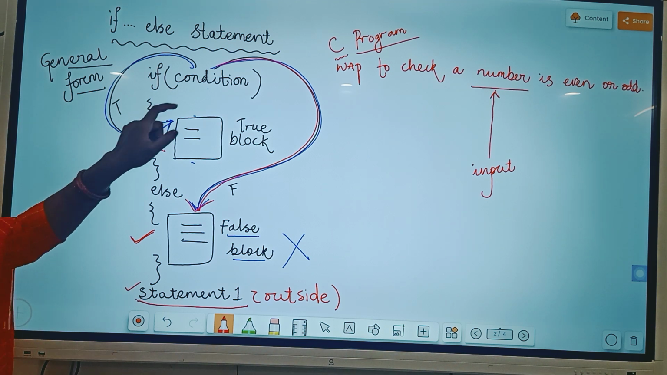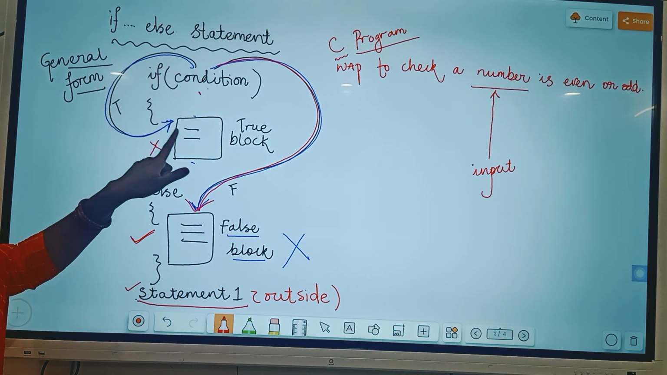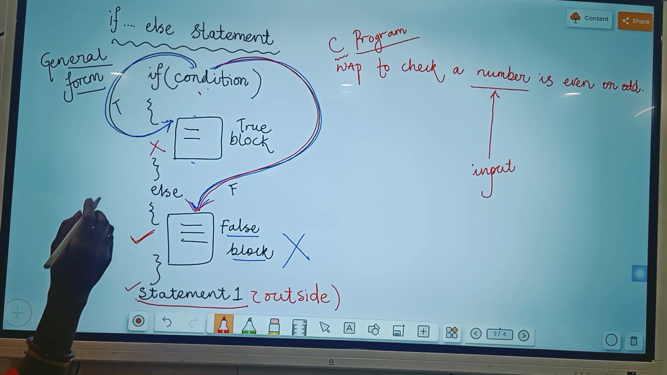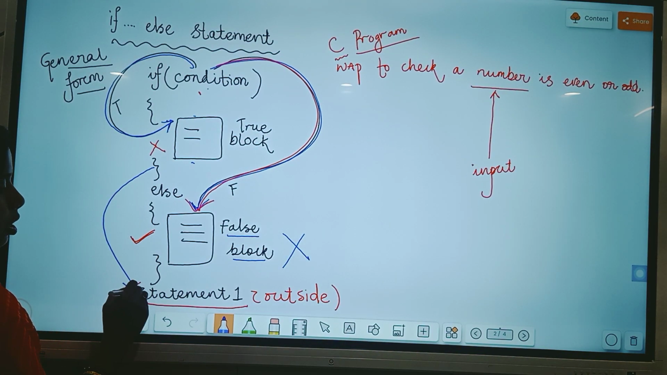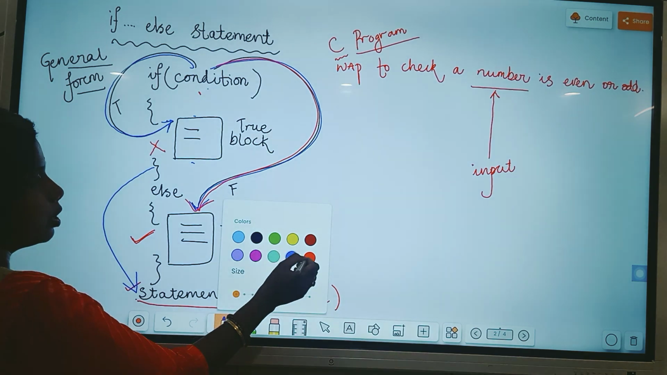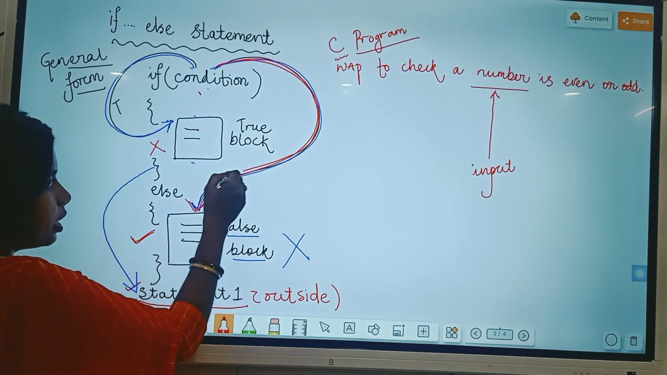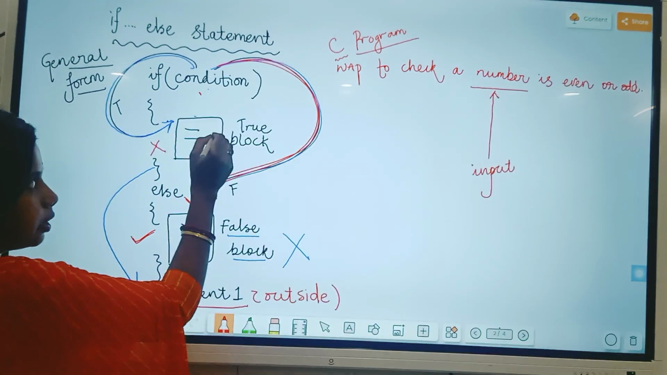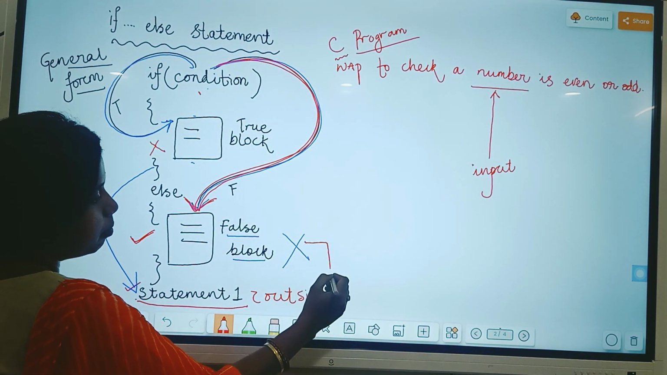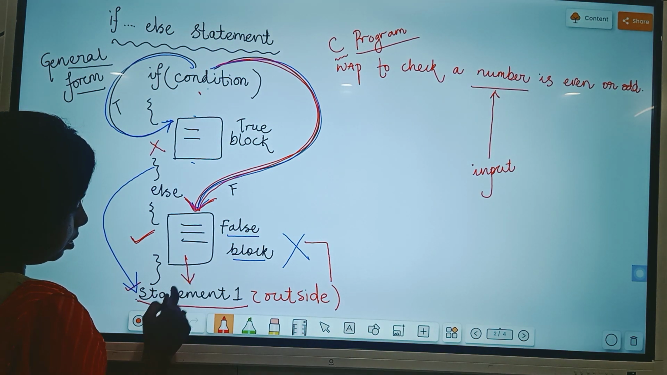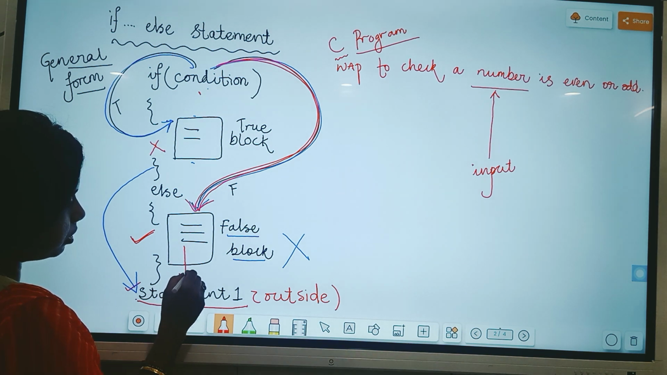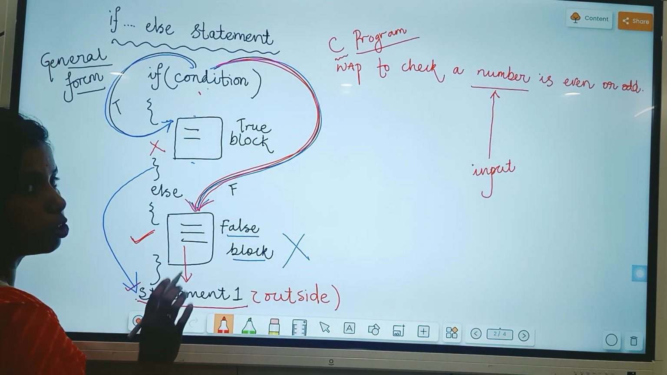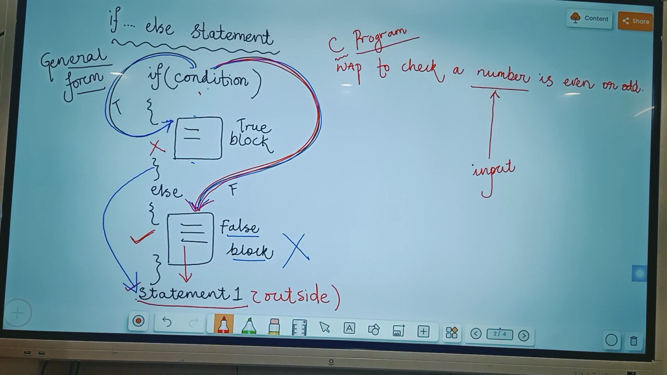For example, condition is true, then true block will be executed. After this, after execution of true block, come to the outside statement. Similarly, if the condition is false, go to the else part, execute the false block, skip it, and come out after the end of the false block, and outside statement will be executed. So I think general form is somehow understood. I think it is clear.